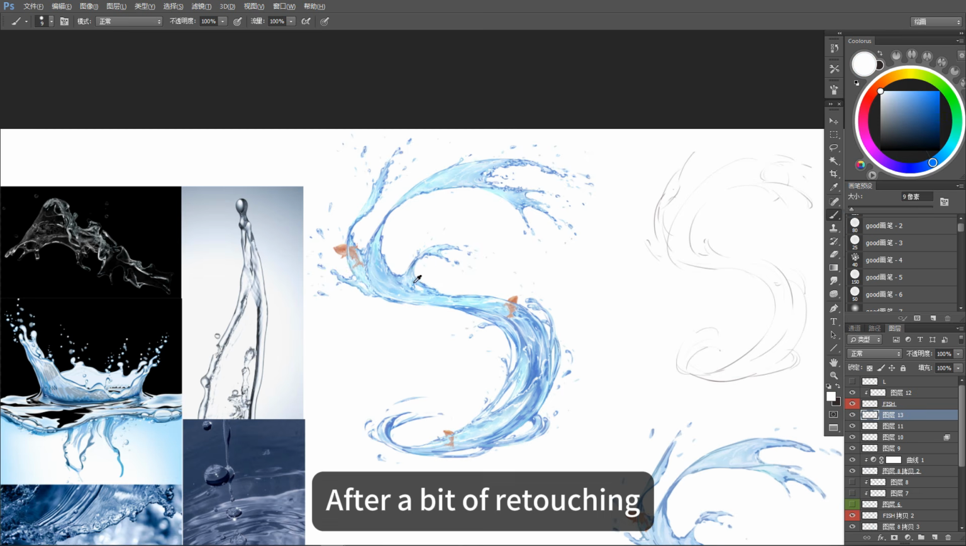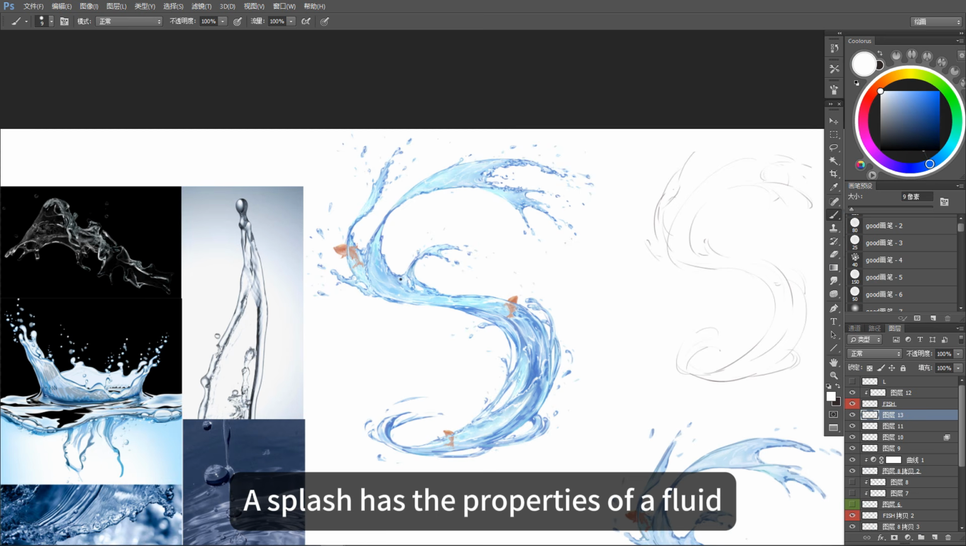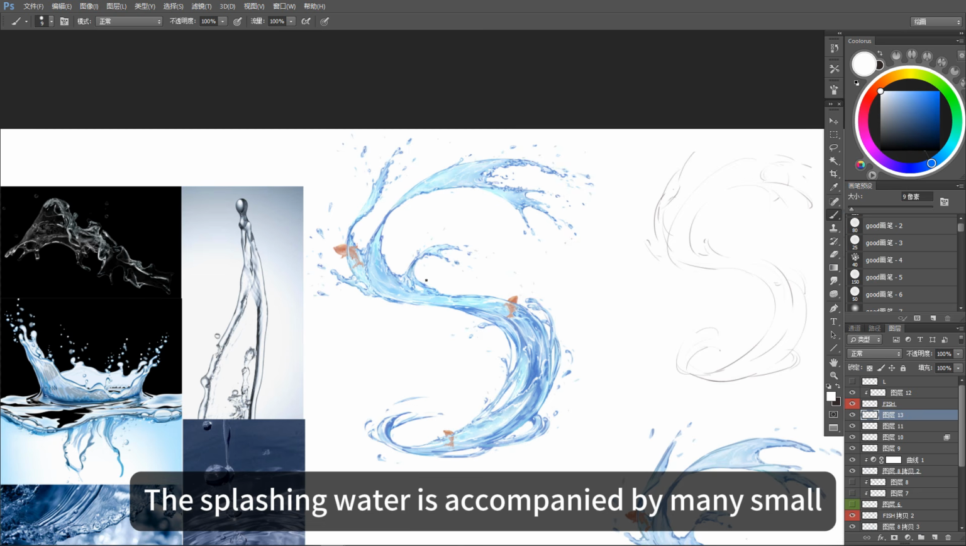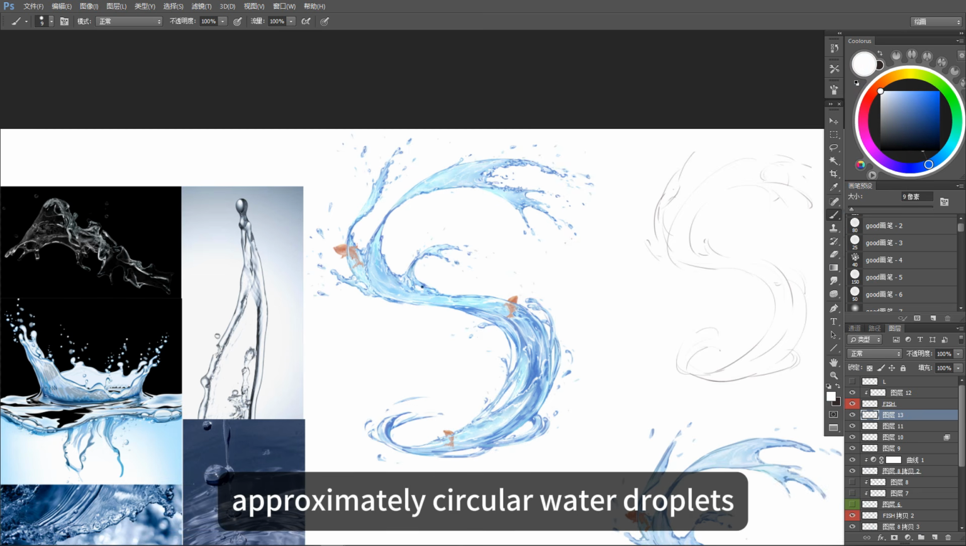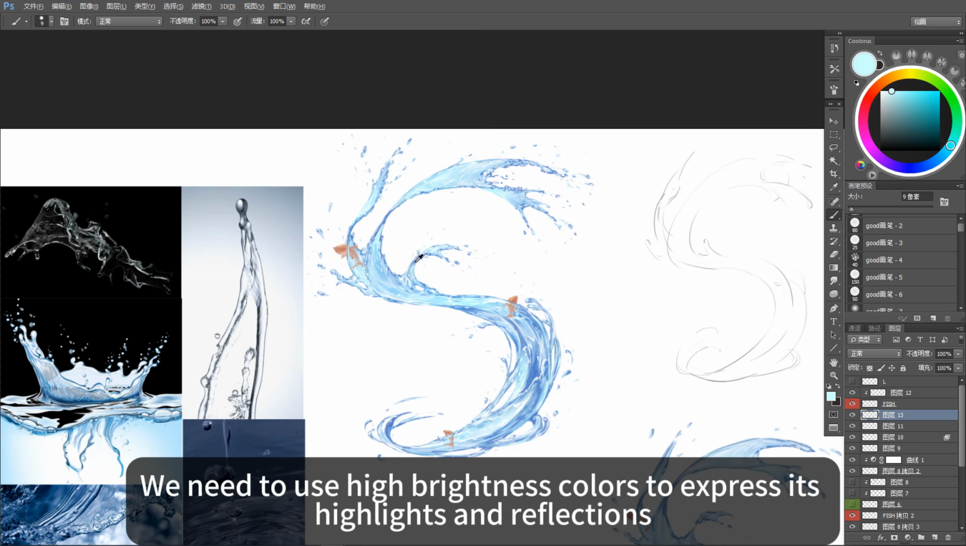After a bit of retouching, our splash is finished. Painting water must pay attention to its irregular shape. A splash has the properties of a fluid. The splashing water is accompanied by many small, approximately circular water droplets, and the water highlights are more reflective. We need to use high brightness colors to express its highlights and reflections.